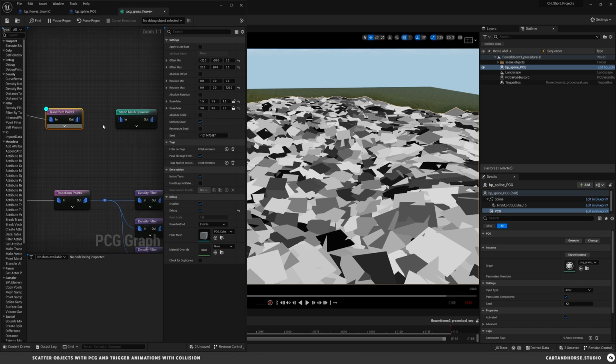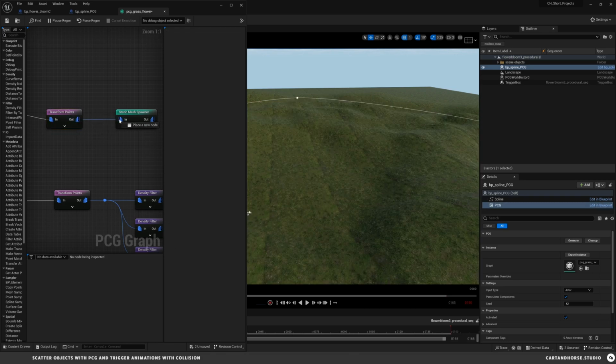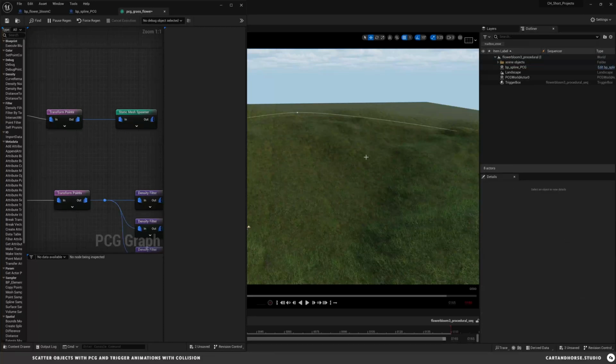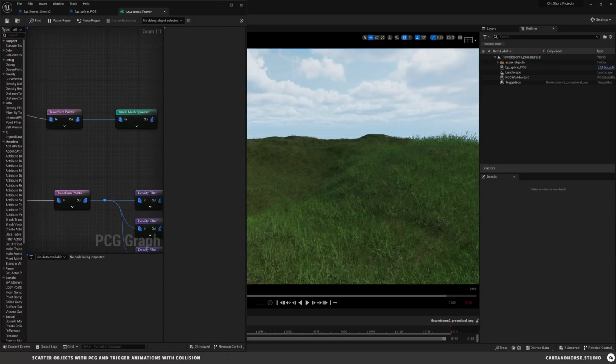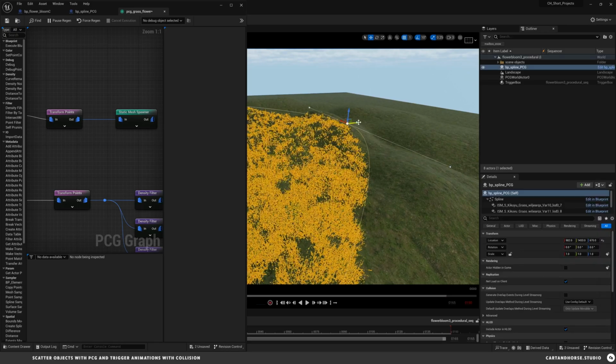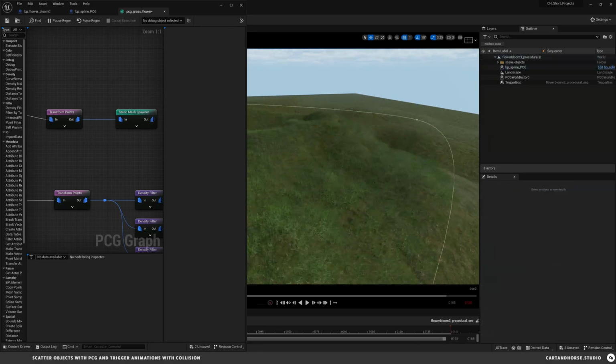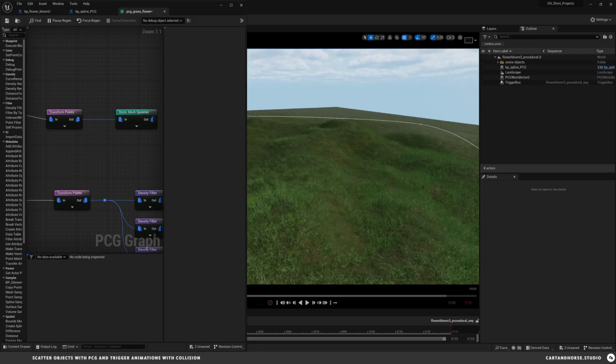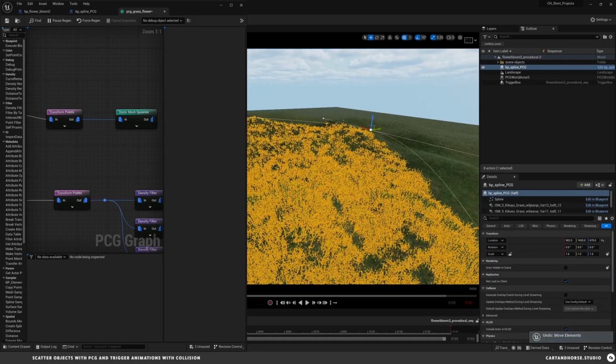And the last node for this is static mesh spawner. So if I plug this in, turn off debug, and plug this in, and we're going to exit out of that. Now you can see we've got grass wherever I put this spline, which is great. So if I want to adjust this, I can take it out, and you can just see the grass goes on the surface. It's great.